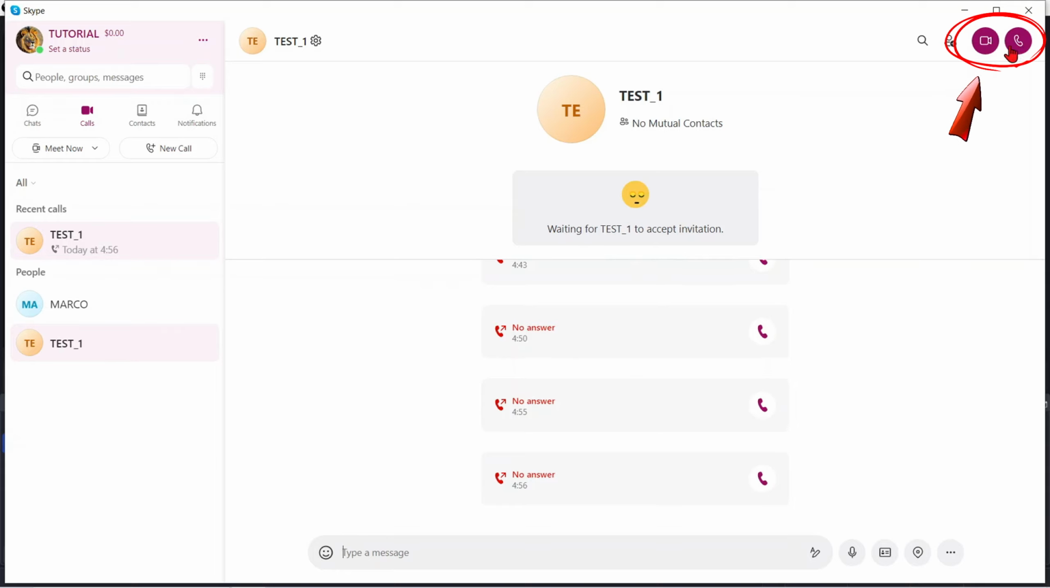Video call allows users to communicate with additional visuals, making it more personal and effective for meetings, interviews, or online learning. Meanwhile, audio call on Skype is for communicating via voice in real time, suitable for simple conversations, meetings, or when the internet connection is limited.